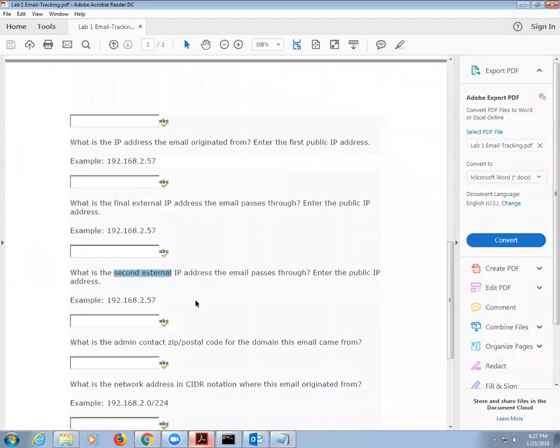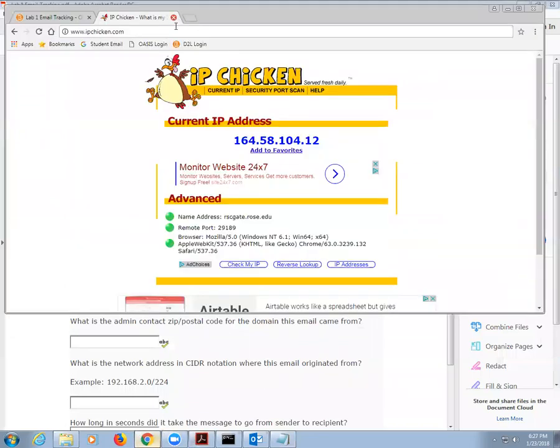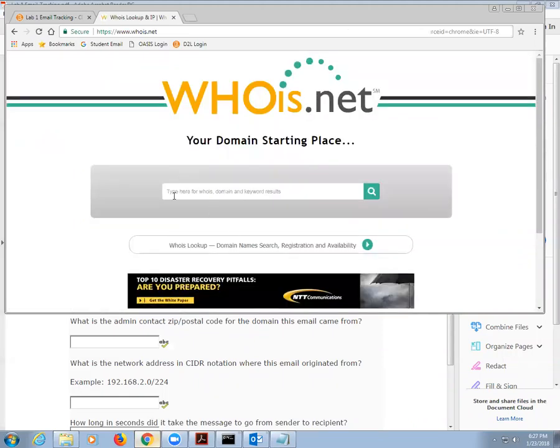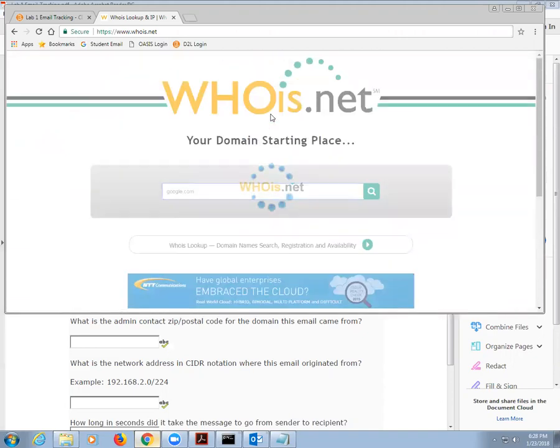Okay, a few other questions. All right. What is the admin contact, postal contact for the domain? Well, let me show you how that works. When you get a name, we're going to want to go to whois, just type whois. I think it's whois.net, isn't it? Whois.net, or you can do it with GoDaddy. I want to know who's in charge of google.com. You can't know this information. Why is it taking so long? Checking your clearance.